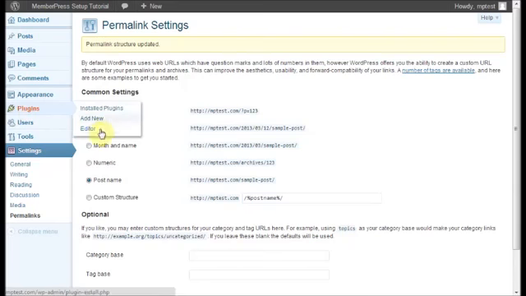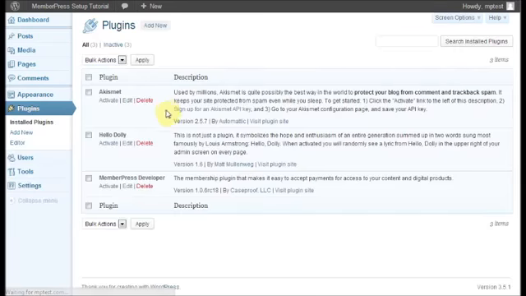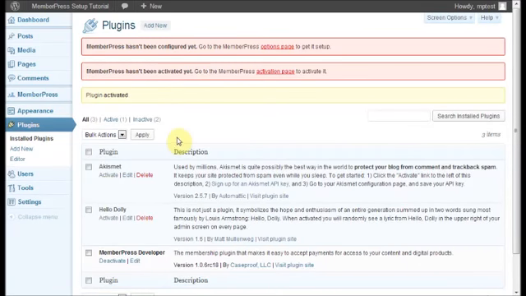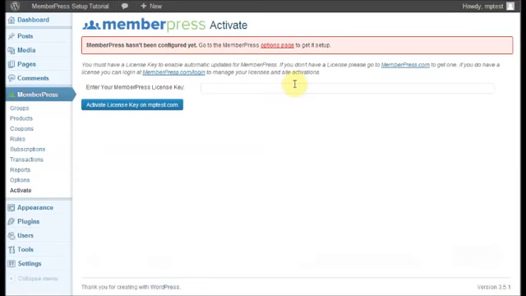And the next thing we need to do is activate MemberPress. Now I've already uploaded it just to save some time for this video. If you're not sure how to do that, head to memberpress.com/user-manual and check out the installation guide there. So we're going to click activate, and immediately we are confronted with these two warnings. The first is that we need to set up our options, and the second is that we need to activate the plugin. So let's activate the plugin first.